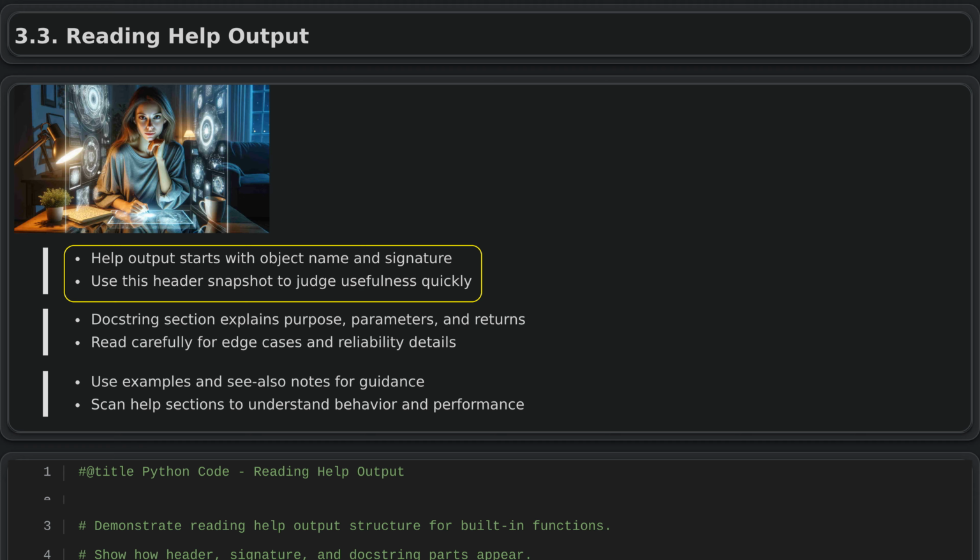This snapshot lets you quickly judge whether the object is suitable for your task before spending time on the detailed documentation. And with practice, you can rapidly decide whether to use it or move on to another option.